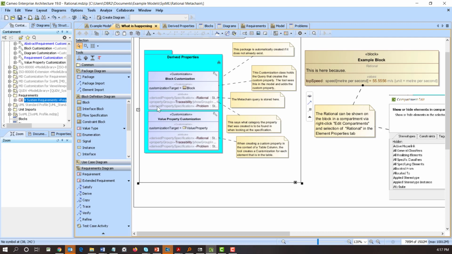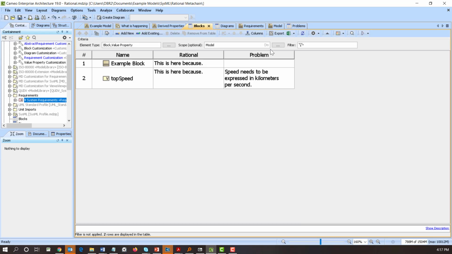So let's talk about what's happening. Well, there is a folder called derived properties where these are being put. In this case, I'm showing you a related customization I had already built for blocks and another one for value properties. In this case, I'm doing both rationale and problem for both of these items. All I did was create a table and did the same process, except I scoped for rationale here and problem there, and they're associated with this block and values based on the element type.